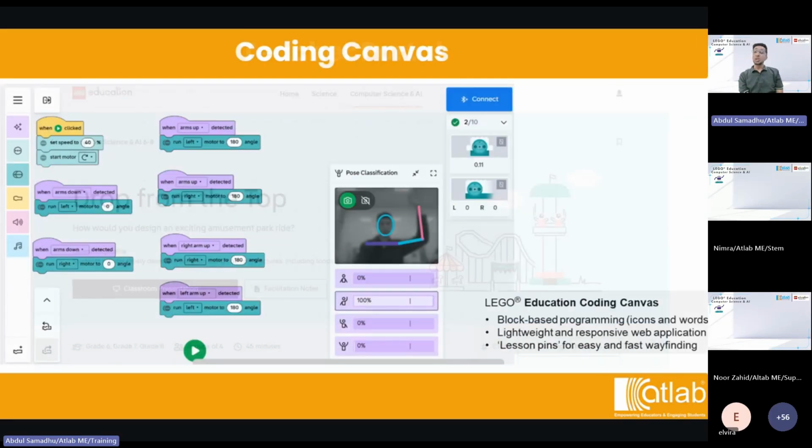Right. Now, looking at the coding canvas. This is in a nutshell how it looks. You have different coding blocks that are readily available on the left side, in which you will be able to access the blocks and then try to use them. It is just a very simple drag and drop interface.